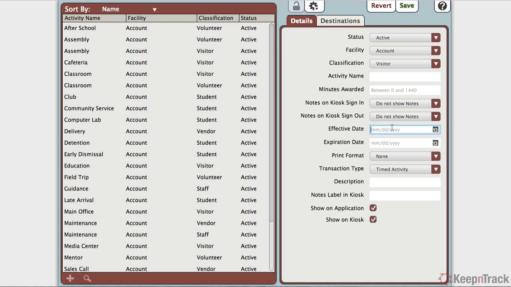Using the effective and expiration date fields, you can control when this activity will and then won't show in the kiosks. Choose the classification, the type of person who would be signing into this activity. The only other required field is the name. Then you could add notes options, dates, minutes awarded, and whether it's a timed or untimed activity.